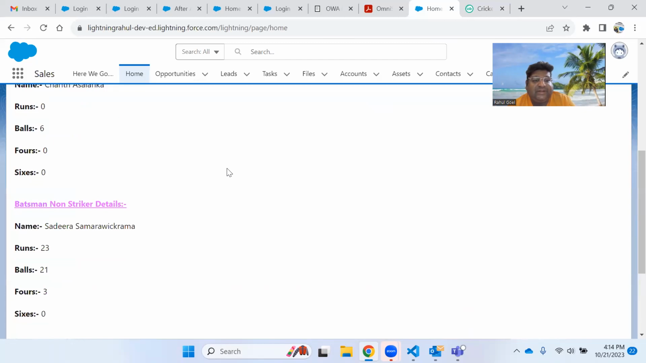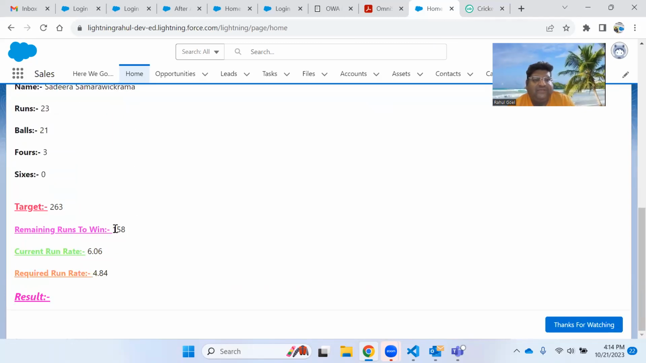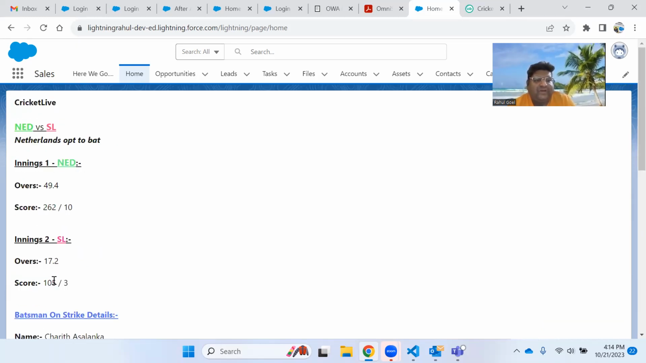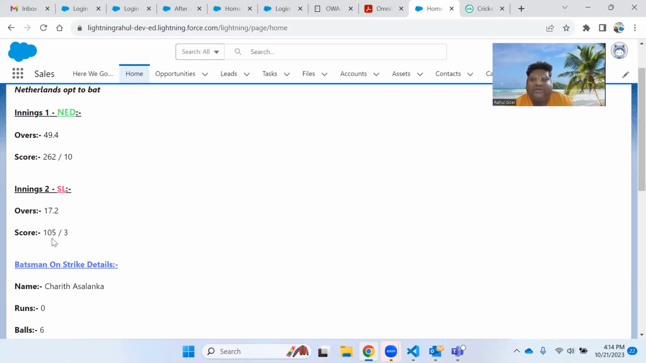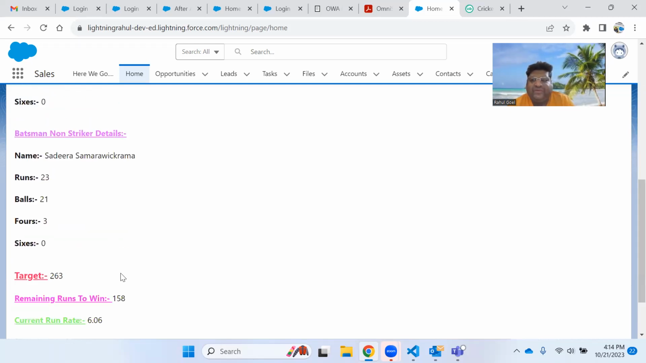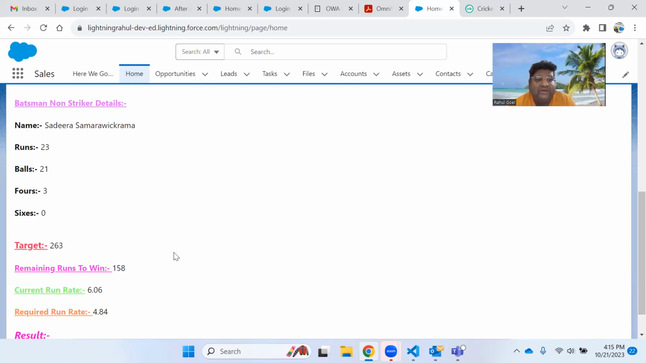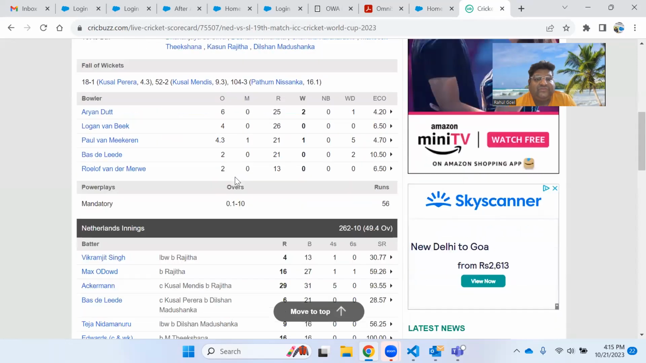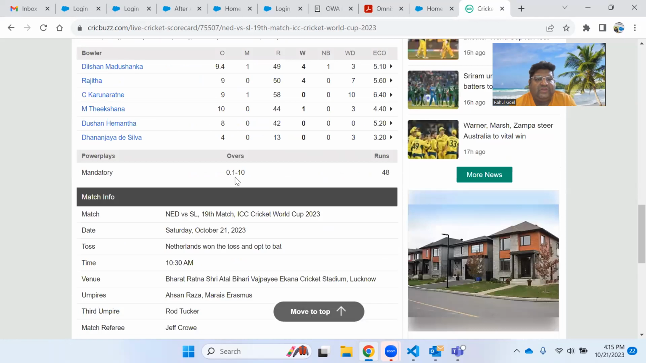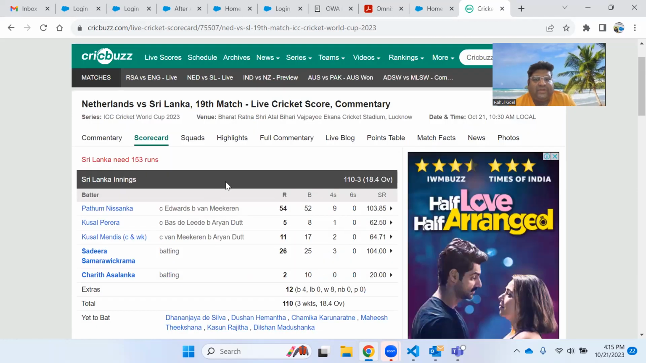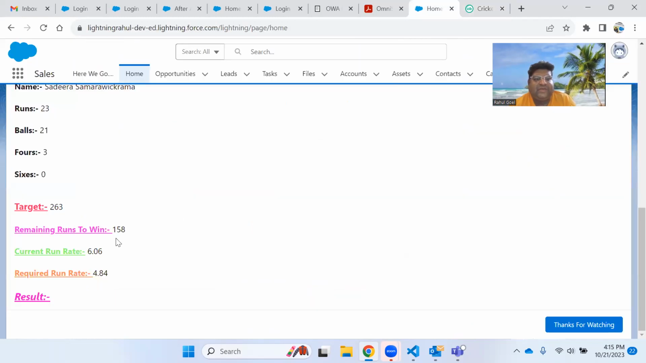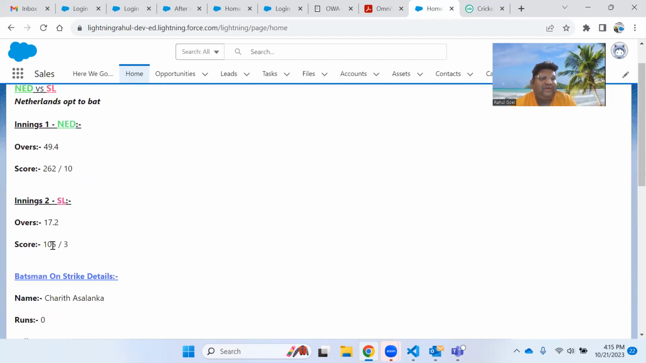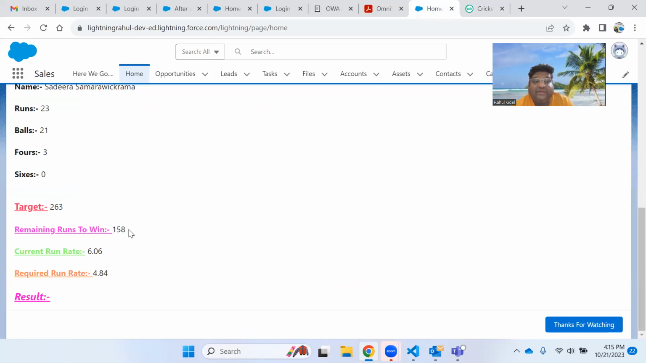Just a 2-3 minute delay is there, but otherwise you can see the target is 263 and the remaining runs are now 158, because 263 minus 105 is 158. I am not doing anything; everything is automated here. Current run rate is 6.06, required run rate is 4.84. If you divide 105 by 17.2, it comes to approximately 6. Result is still pending because the match is still in progress.